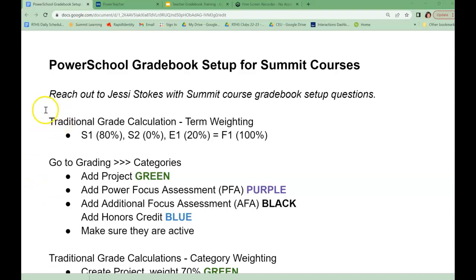So the first thing we want to talk about is this traditional grade calculation, or term weighting. You don't need to do anything with this. This is already automatically set up in your gradebook for you. But I just want to explain it so that you're aware of how your gradebook's working overall. In your gradebook, you'll eventually see this. I'll show you in the gradebook itself. We're working with semester 1 as 80%, semester 2 as 0%, and E1 as 20%.